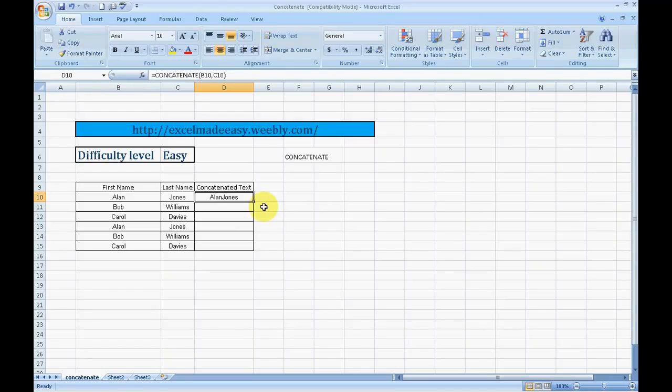Isn't it good? Wonderful. So before I proceed further, we'll just verify what we did. We entered concatenate, we opened the bracket which is called parenthesis open, we chose the first name which is B10, and then we chose C10, we entered a comma and chose C10. So this can give you this result, Alan Jones.